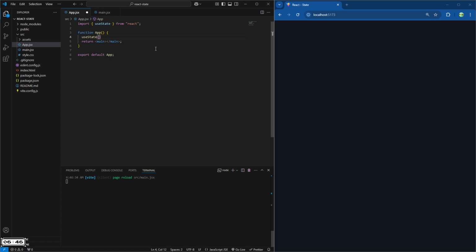When you invoke this function, you get to pass in one main parameter. This parameter is the default or initial value of this state variable. In our case, our counter that we're going to set up here will have an initial value of 0. We'll start the count off at 0.